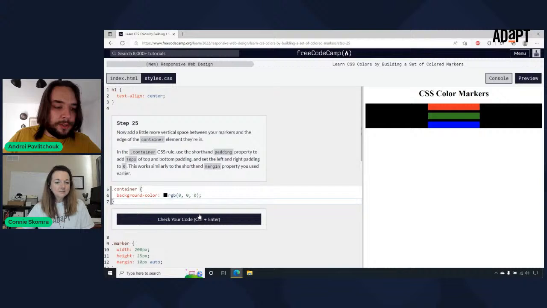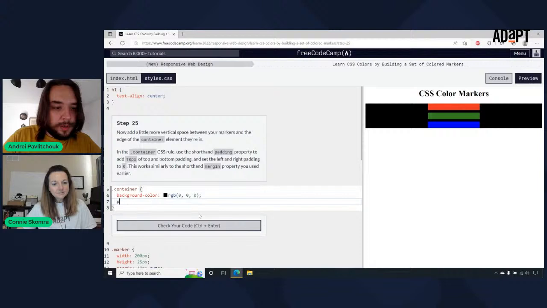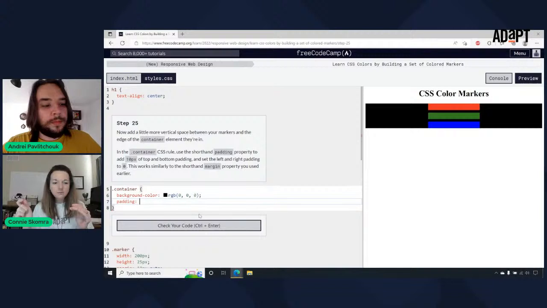So they want me, in the container rule, to use the word padding and then add 10 pixels of top and bottom padding. Remember, when we have two values in the shorthand, the first one is for your top and bottom, the second one is for your left and right. What do I just write, 10 and 10, then 10 pixel? You need the px, you need the units, and then the space, and you need it in quotes. Well, actually, I don't know if you need it in quotes. You don't need it in quotes.